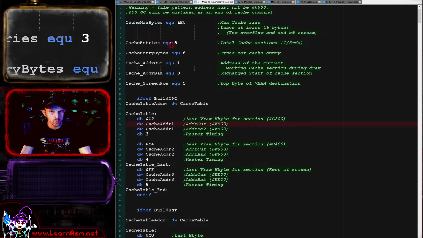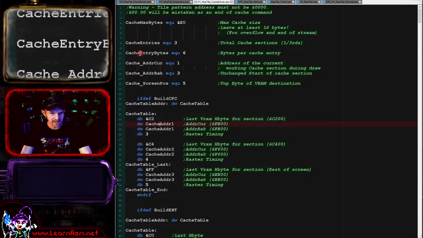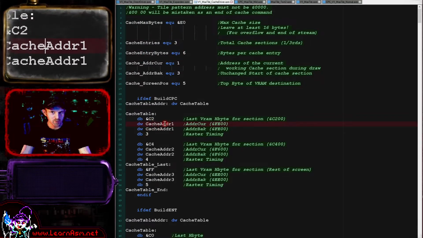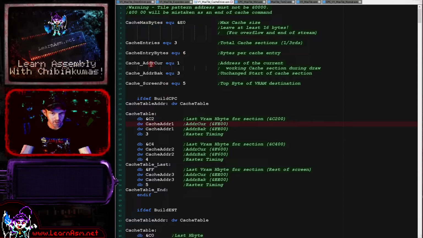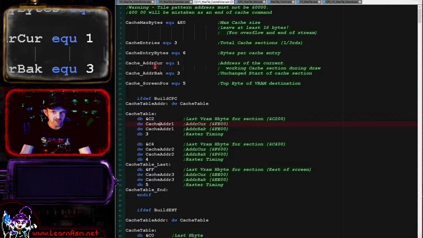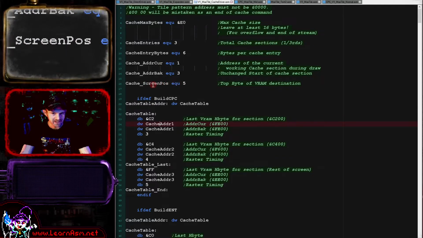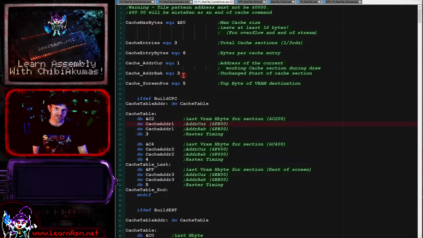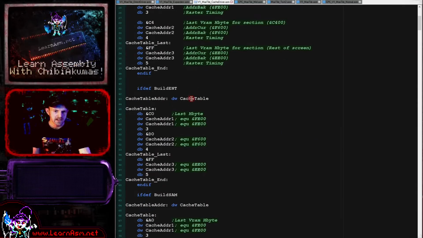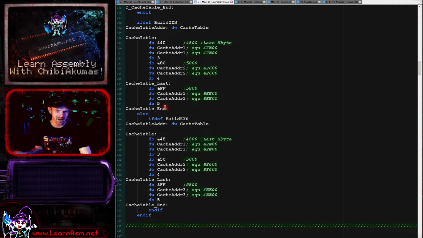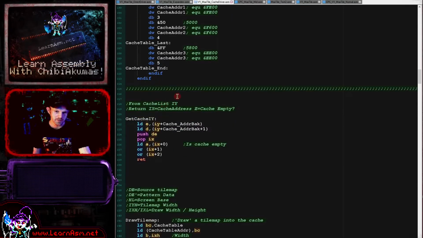Now, there are a total of 3 cache entries. We're defining that there. Each entry is a total of 6 bytes: 1 byte plus 1 byte plus 2 bytes there, you can see, so that's 6 bytes. The offset to the current address and the backup address are there, and the screen position is in there as well. And we use those as offsets for IX registers later on. Now, the specifics of these are defined for each system because the VRAM addresses are different on every system. But basically the routines beyond this are pretty much constant for every system.